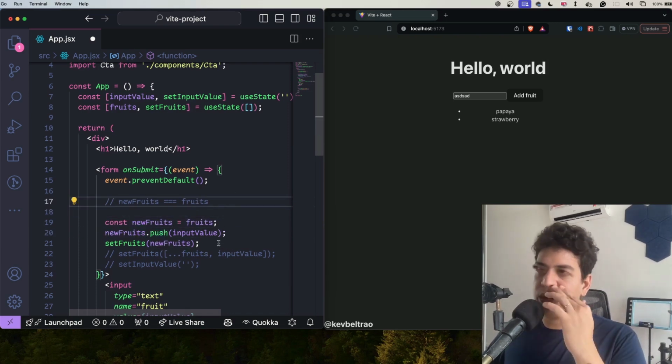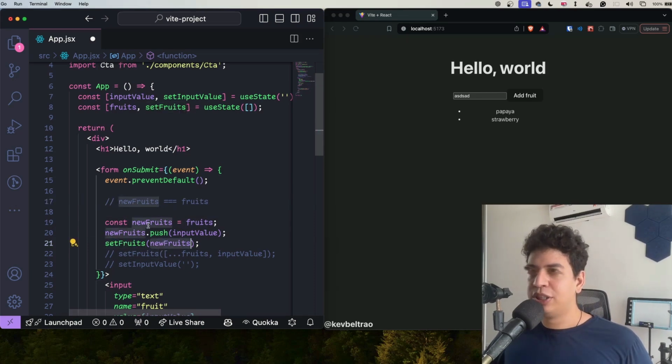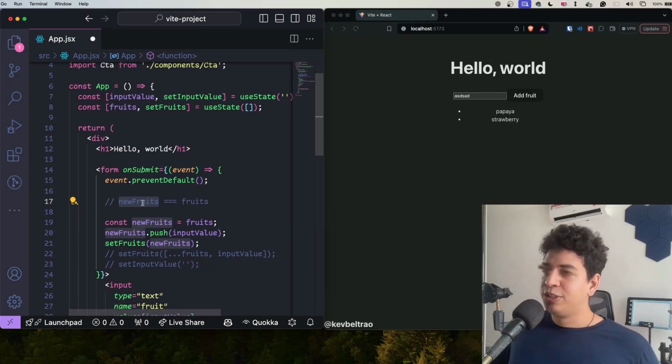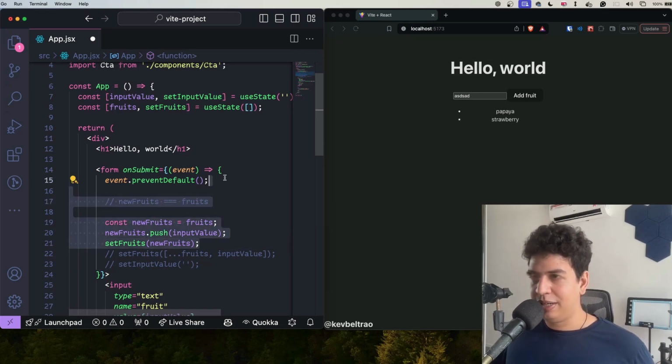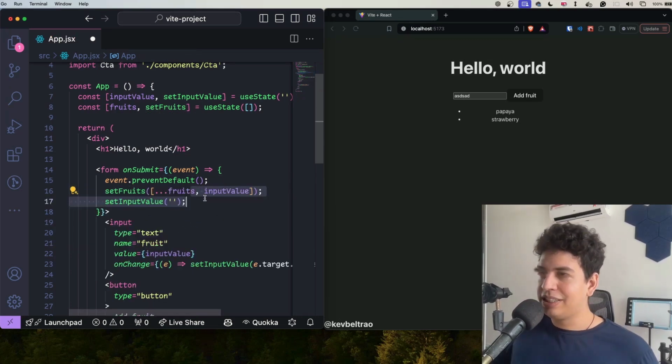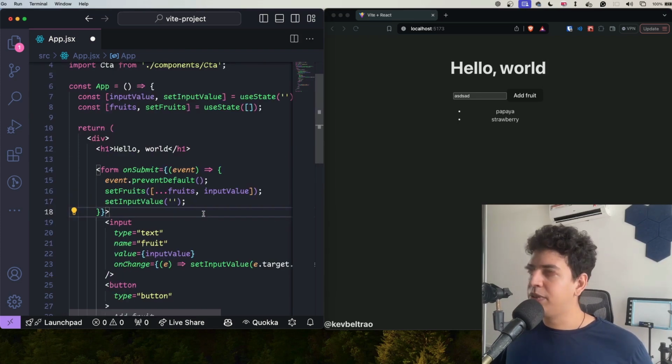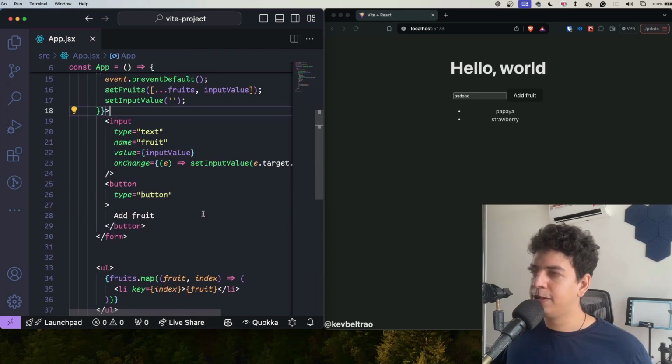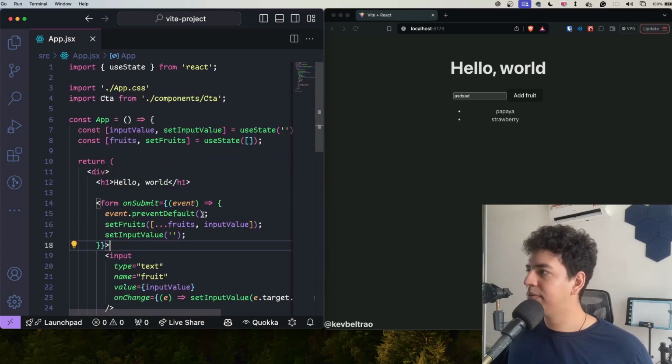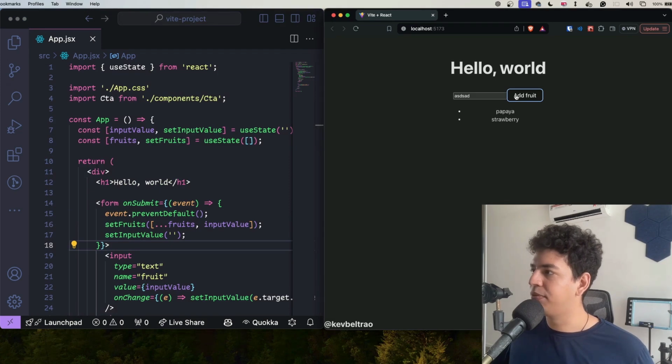And in the end, when we call this setFruits method, it's going to do that comparison. Is this new value being passed the same as the previous value? And if that's true, it won't bother re-rendering the page for you, re-rendering the component for you. So yeah, anyhow, I hope it's clear. That's the way you should do it. And let me see if there is anything else here. I don't think so. That's the main part of useState.